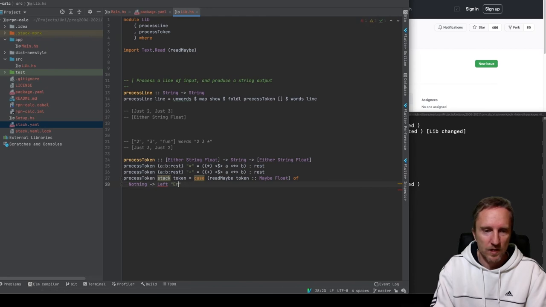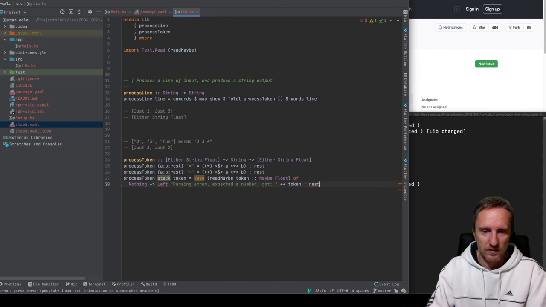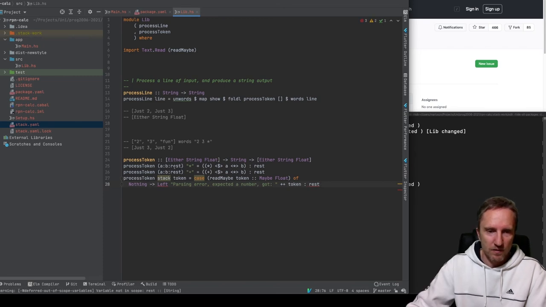error, no, parsing error, expected number. And you can even say got, and you can concatenate it with the token such that it will provide a meaningful error message of where you actually failed, and then we concatenate it with the rest of our stack.